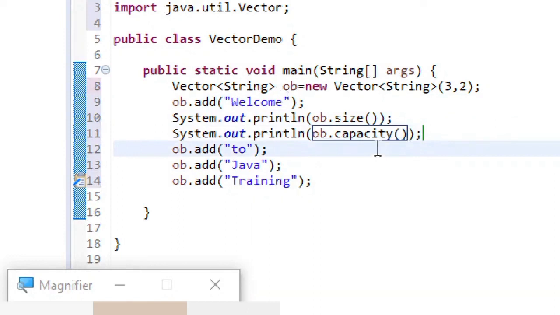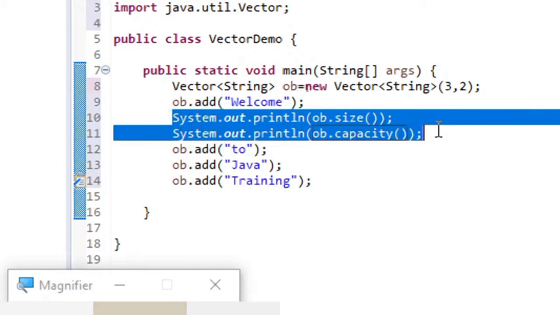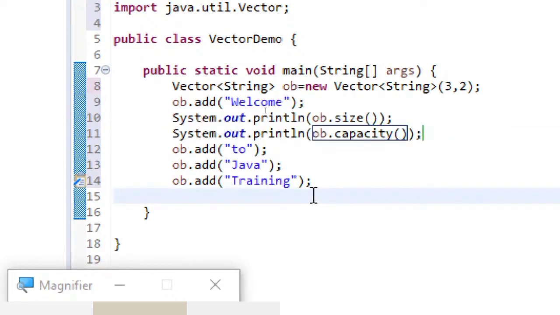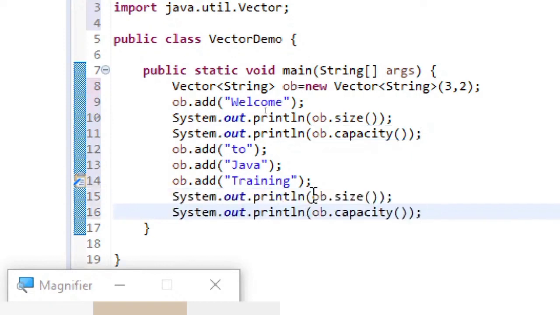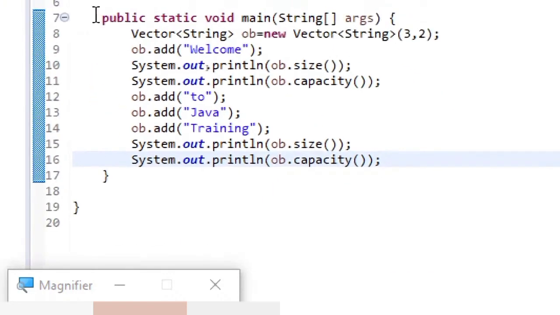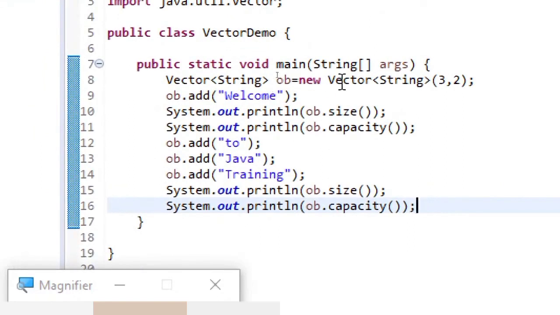Now the same two statements I'll also write after adding the fourth element. I just feel that now you will be understanding. Observe this. I have created a vector object by using a specialized constructor which is taking two arguments. The first argument specifies the initial size and the second argument is the step counter. After adding the very first element, I'm displaying size and capacity, and after adding four elements, I'm displaying size and capacity.